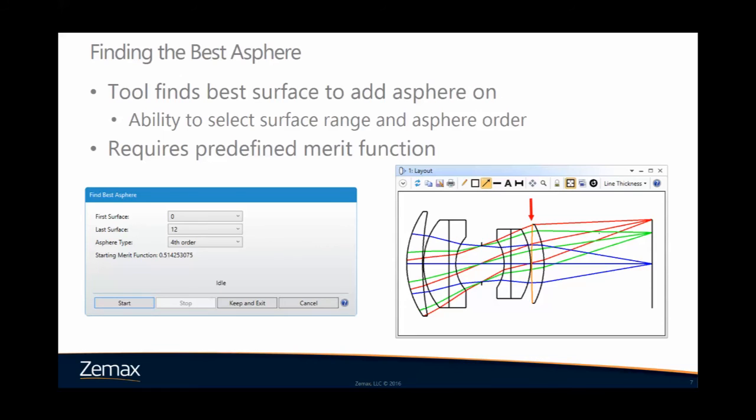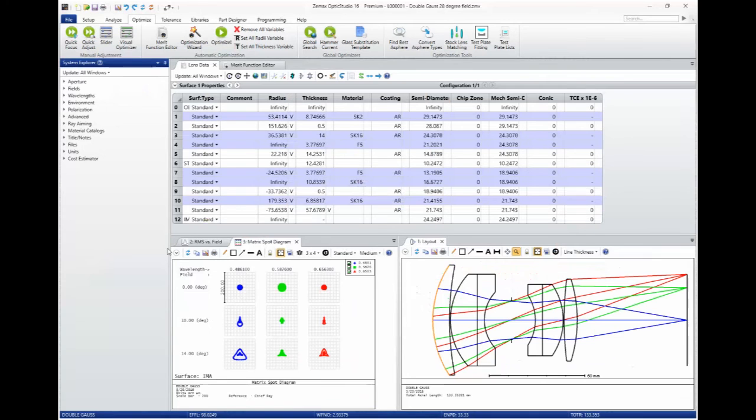And this is a great way to save cost because, of course, aspherizing a surface both improves the performance of your system, but also typically increases cost. So knowing which surface would best benefit from an Asphere is a very valuable thing to have. That tool, and also the next one that I'm going to illustrate to you, can be found here in the optimization tools section of the Optimize ribbon. You'll find it here, Find Best Asphere.